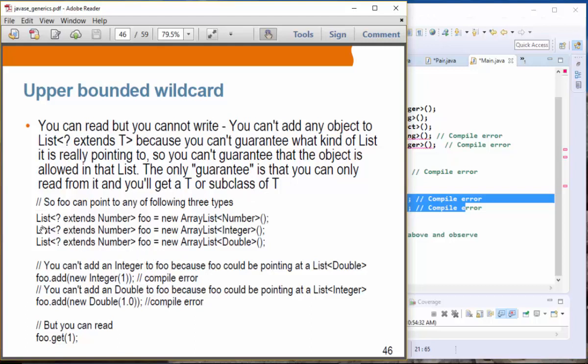As I said, this code here is allowed. These are all type safe code. So here, foo could actually be pointing to array list of number. It could actually be pointing to array list of integer. It could actually be pointing to array list of double. Okay. Now, if you try to add integer object to this, that's going to actually be a compile error. So here it's going to cause a compile error because you cannot add, in this case, integer to foo because foo might be pointing to list of double, right? You are actually adding it as integer, but it might be pointing to list of double.